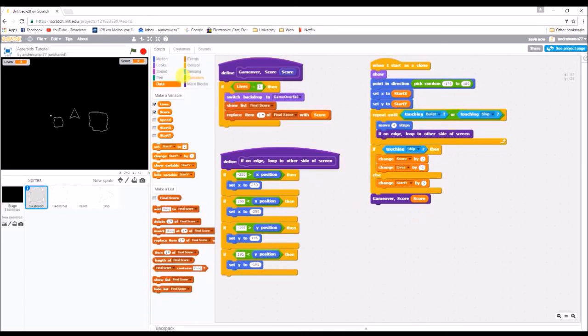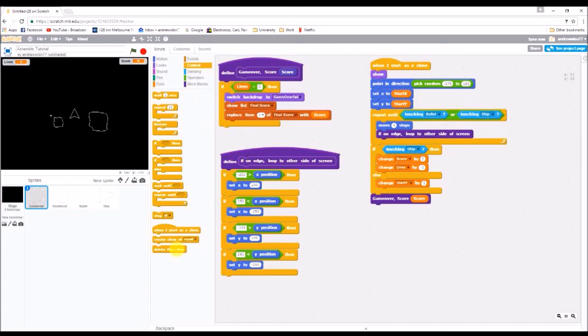And then we need to delete our asteroid that we've just blown up. So we want to delete this clone. There we go. So what that will do is it'll go through all of this, then it'll check whether or not it's game over. If we've got no lives, then we'll finish the game.